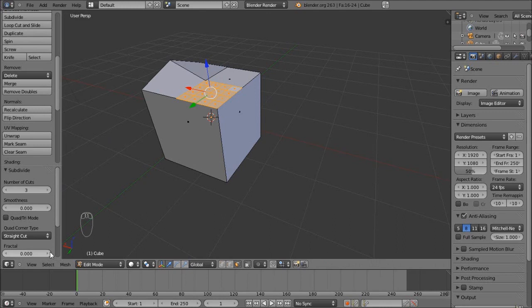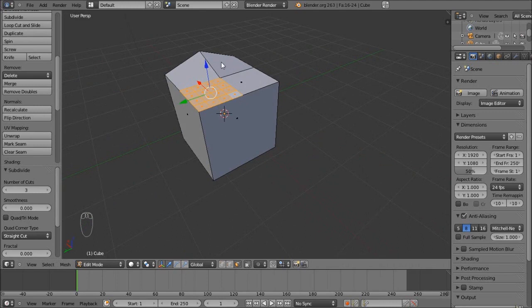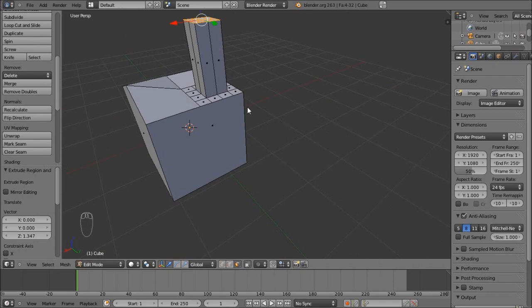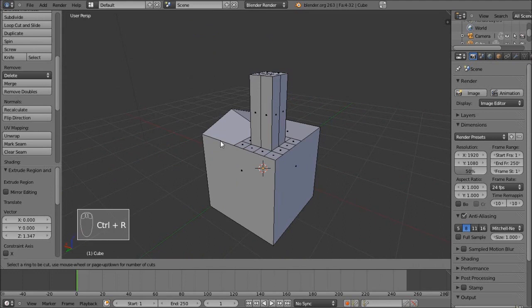So we added even more geometry to the one quadrant of the top face, and they act just like normal polygons for the most part. I'm going to press this extrude and extrude them up, and they work just as normal. I have found, unfortunately, that the loop cut, in other words, Control R while you're in edit mode, does work a little bit buggy with this new version of Blender.